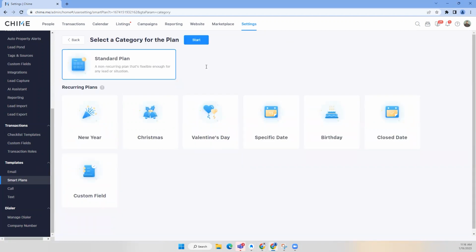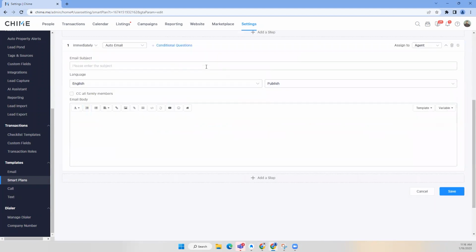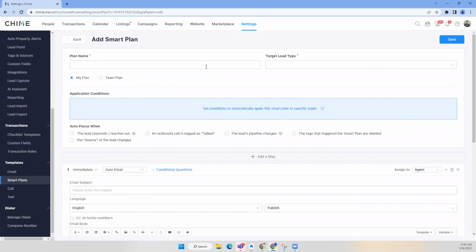Let's say I want to focus on my new Zillow buyer leads. So I'll type new Zillow buyers. The plan name gives you a good idea of what's happening with the plan. Target lead type, of course, will be buyers. If I wanted to, I could target those who registered as both a buyer and a seller together, but I'll just select buyer for this example. I'm going to create a private plan for myself here.